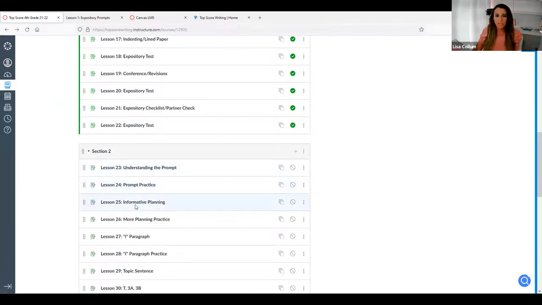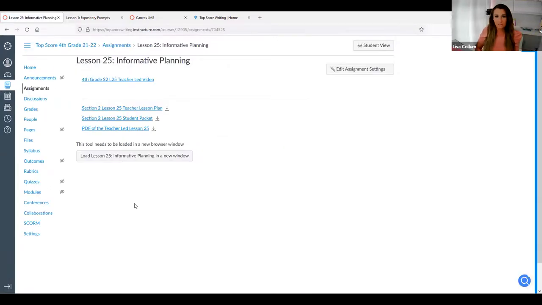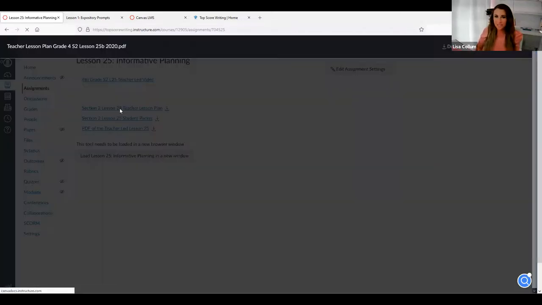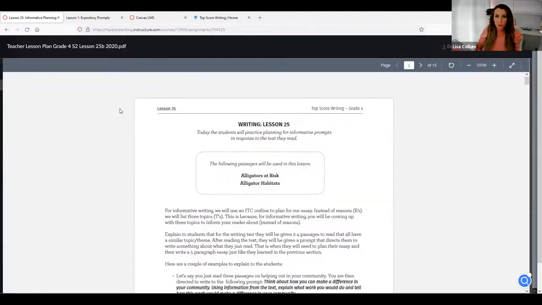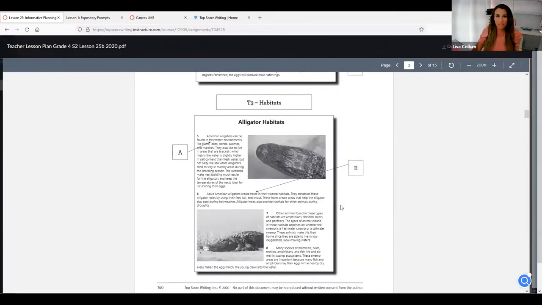Starting with lesson 25, every lesson moving forward has passages that go along with the lesson. So when you click on that lesson plan, you're going to see at the beginning of every lesson a box that tells you what passages are used in that lesson. So you can see here for lesson 25, it says in the box, the following passages will be used in this lesson. So you will need the alligators at risk passages and the alligator habitats passages for this lesson.